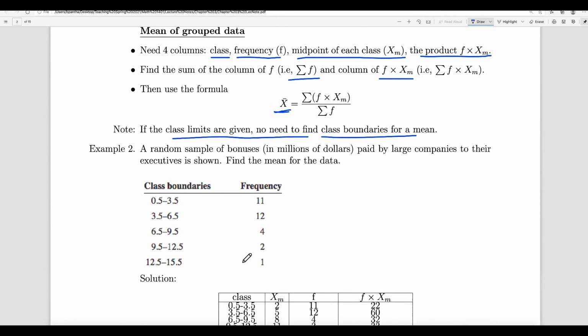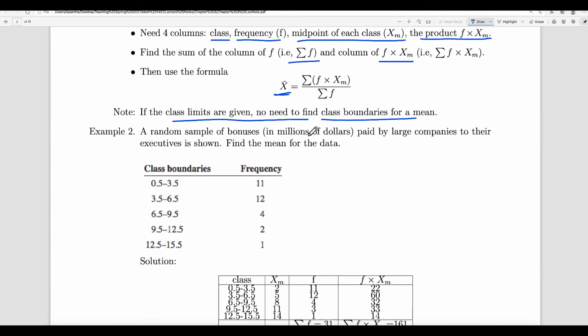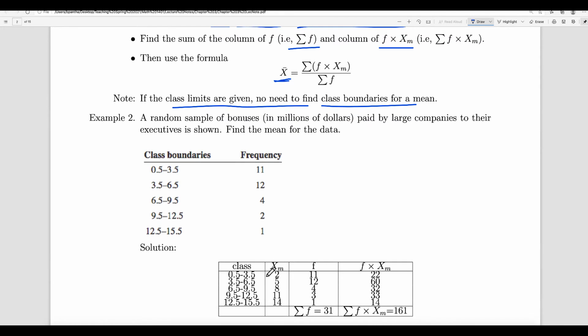Look at this. Here the class boundaries are given and frequency is given. So how do I do that? We need 4 columns. So the class and the frequency, the first and third column are already given. I copied that. In xm, I found the mid value of this class. What is the middle number between 0.5 and 3.5? How do I find out that? You add that, right?